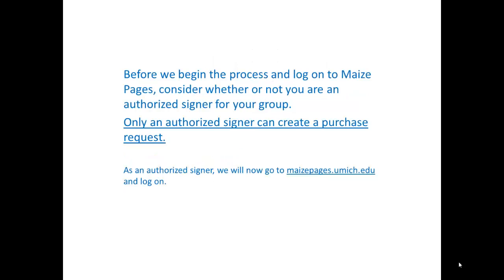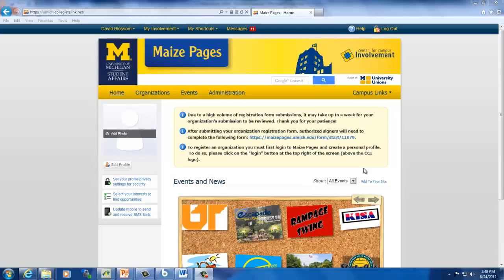Before we begin the process and log on to Maze Pages, consider whether or not you are an authorized signer for your group. Only an authorized signer can create a purchase request. Now, as an authorized signer, we will go to mazepages.umich.edu and log on. Now you are logged on to Maze Pages and should be on the home screen.